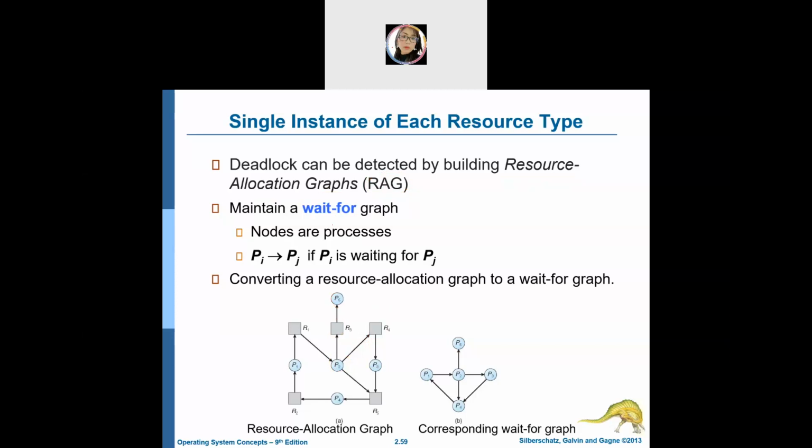So from here, you will go deeper into this detection. Okay, please make sure you are using the resource allocation graph. Last time you already learned how to draw it. So deadlock can be detected by building the RAG. You need to know how to draw this, but then you're going to convert it to a wait-for graph.